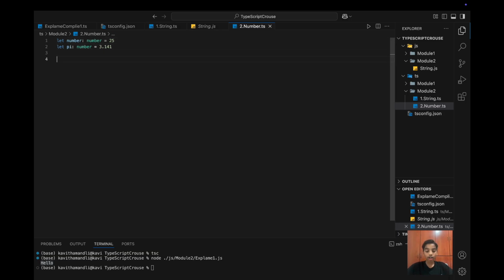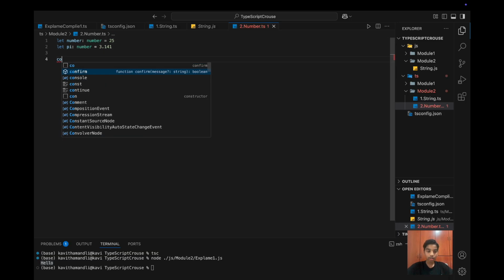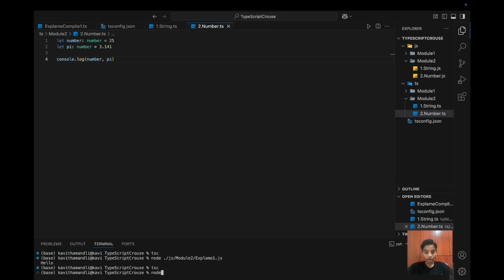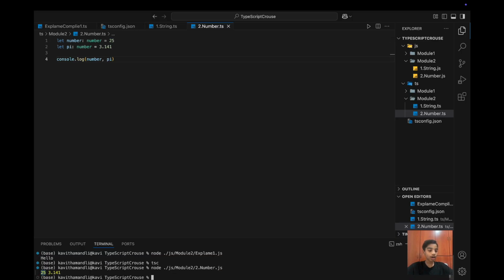So let's try console logging both of them. console.log, I'm going to log number, comma pi. So now you know how to compile. We just write the tsc command, and then we write node js/2.number.js, and it prints out the two numbers 25 and 3.141.